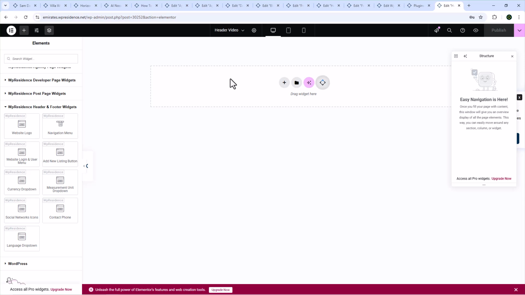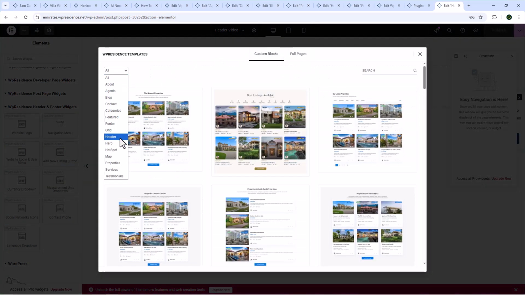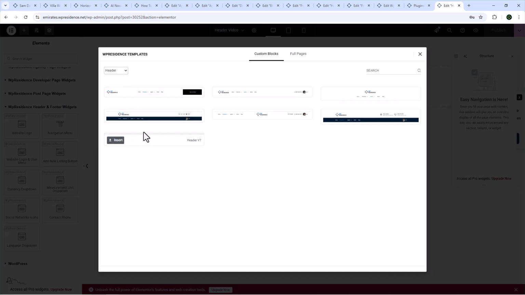But you can also start from one of our pre-built examples. Just click on the WpResidence icon in the editor, go to the header section and choose one of the ready-made designs. Then simply click Insert to load the template.